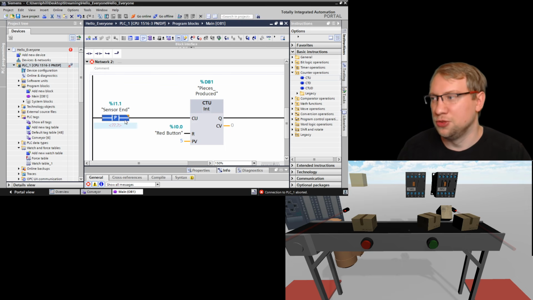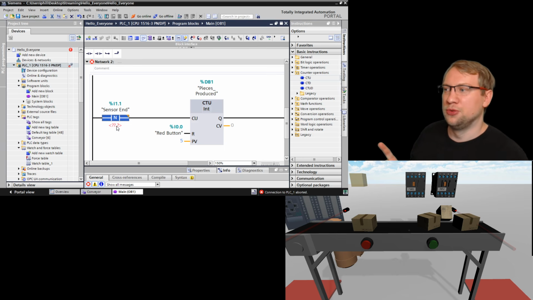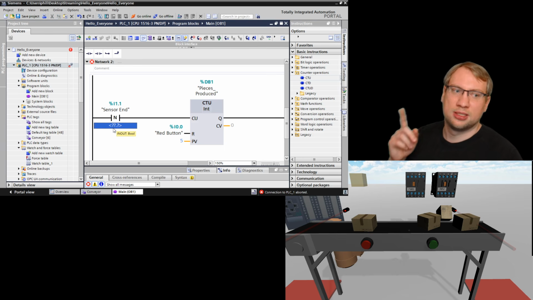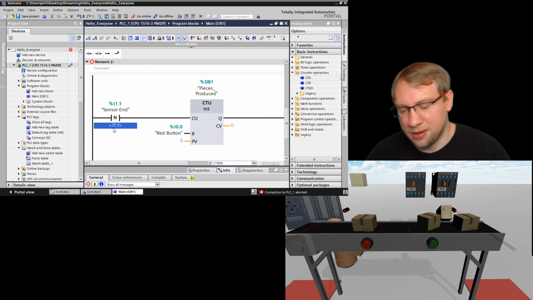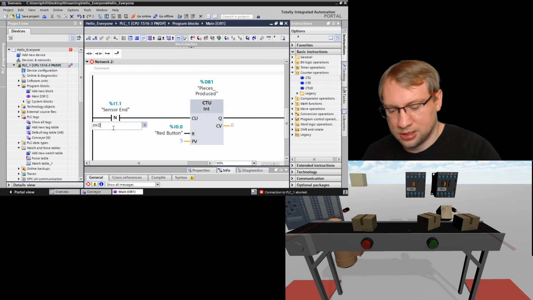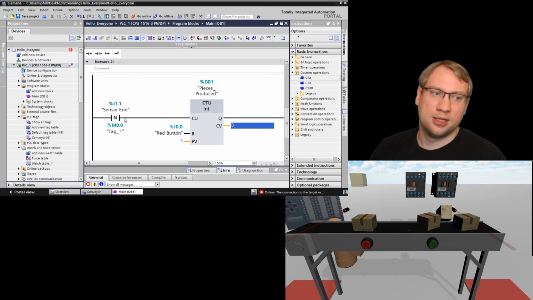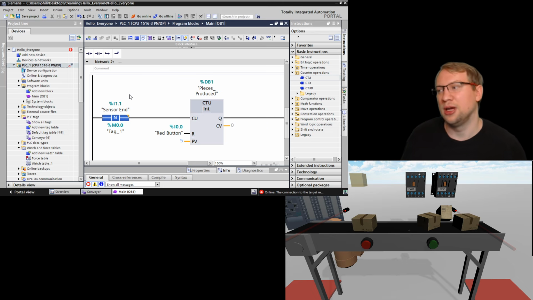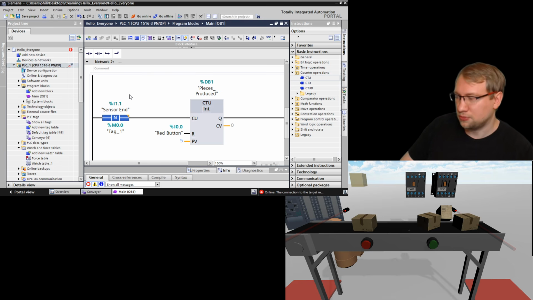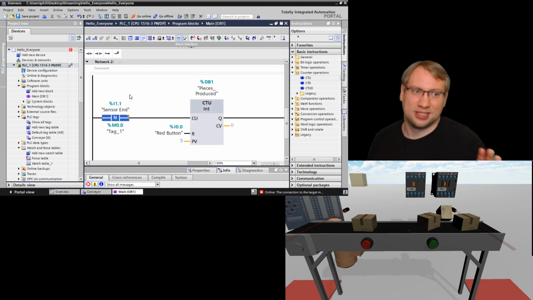Just be careful when you do this. Let's make an N. You have to connect something down there, which is a memory bit, just some memory bit. I will take M00 because I haven't taken any. And for every edge detection you have to take a different one. But that's a different lesson.